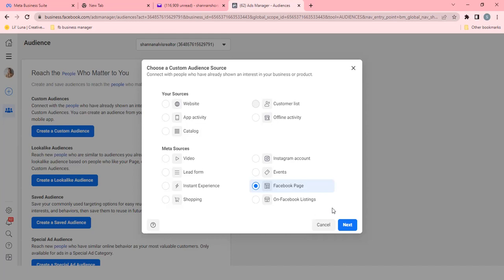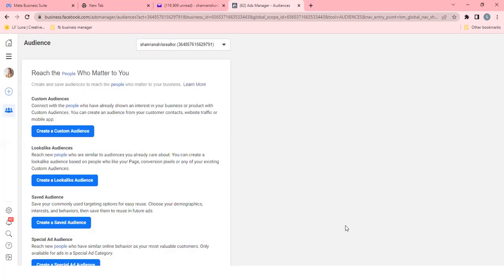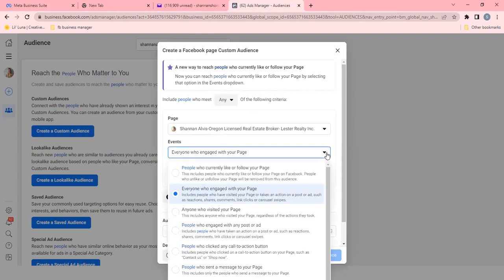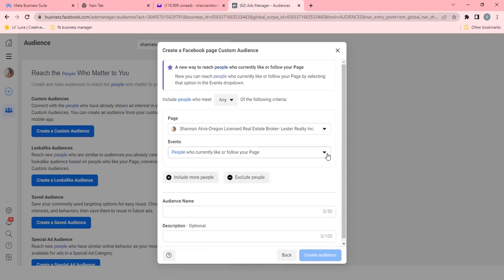But for the hell of it now, since we don't have a website, since we don't have a video, let's just do Facebook page for now, just so we can bookmark this section. So right there where you see events, hit that drop down. And these are the different data points. So you can literally put those who currently like or follow your page, put them in a bucket and show an ad to them, right? Or everyone who engaged with your page, meaning anyone that scrolled or clicked on any post.